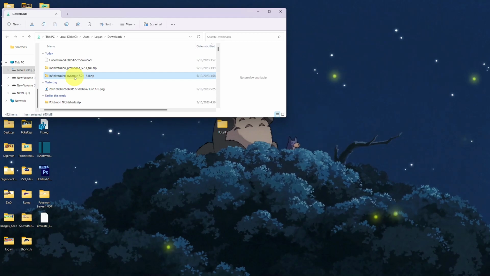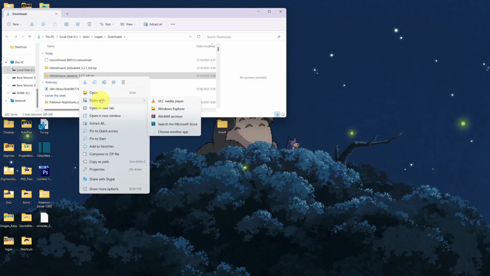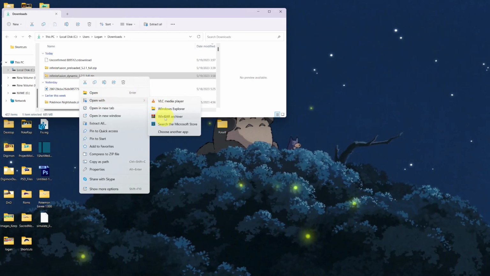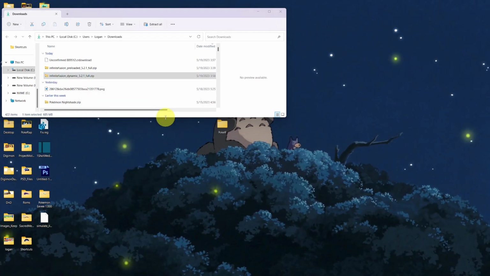So here we are, we're going to extract this. Now, if you didn't watch the first part of the video, you will need something to extract the game. I highly recommend getting WinRAR or 7-zip. I am using WinRAR. Now, this file doesn't have nearly as many files as the preloaded, so you may get away with just whatever Windows has. But I would say for the most part, you're going to want WinRAR or 7-zip in the future. So we're going to right click, open with, and hit WinRAR.